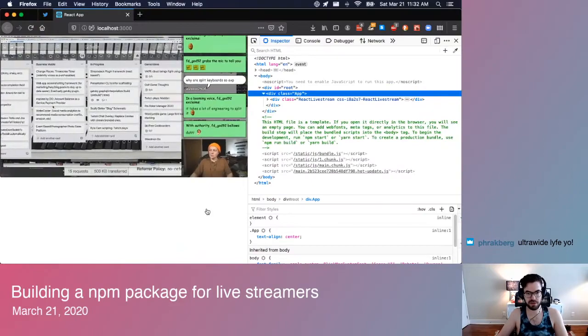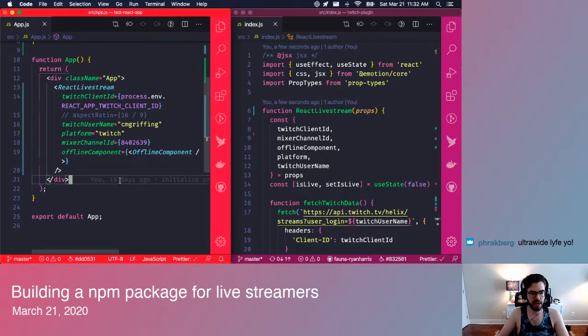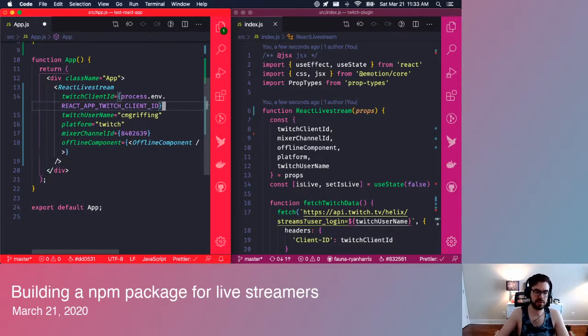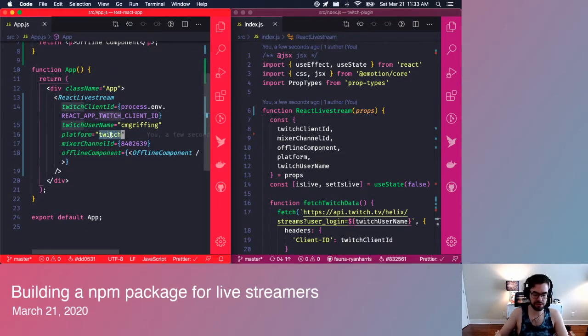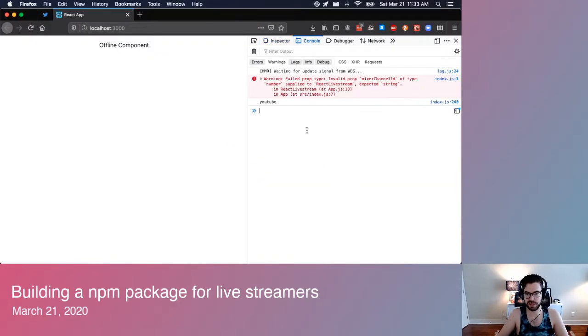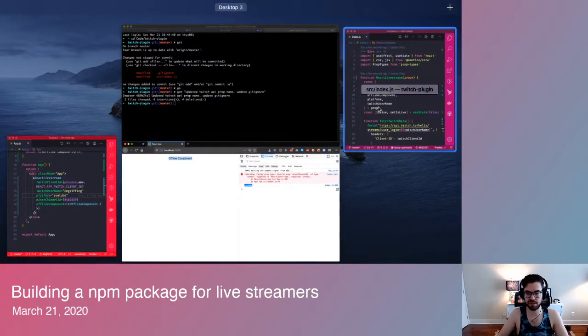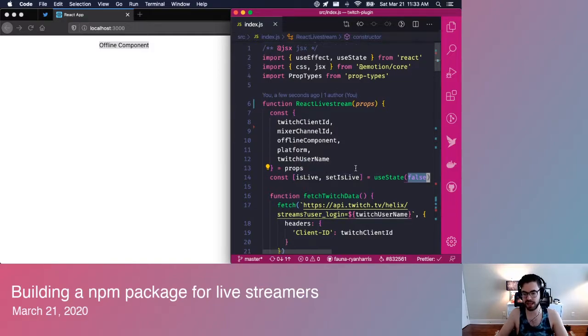So let's go back to VS Code and get rid of this now. And we're also, let's do YouTube. Let's start getting the YouTube support working. So right now, the only thing that should be happening is that we're logging YouTube and we're rendering an offline component because we don't have a true value in our is live state.